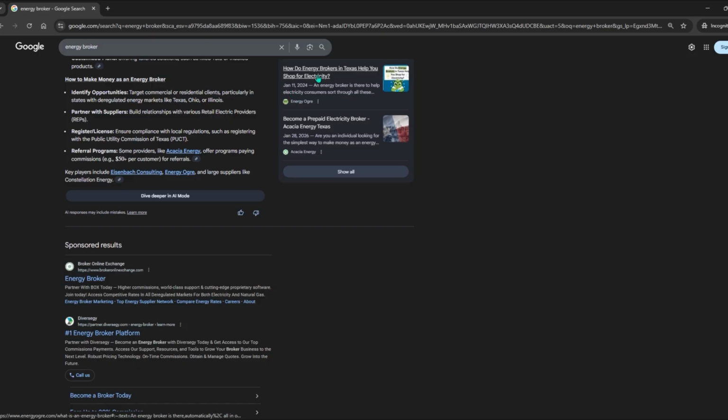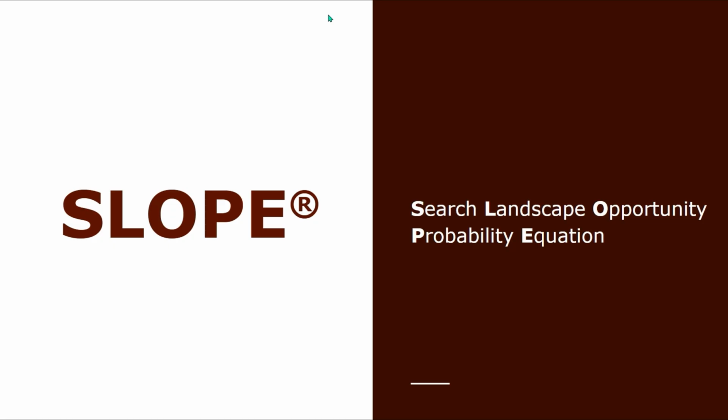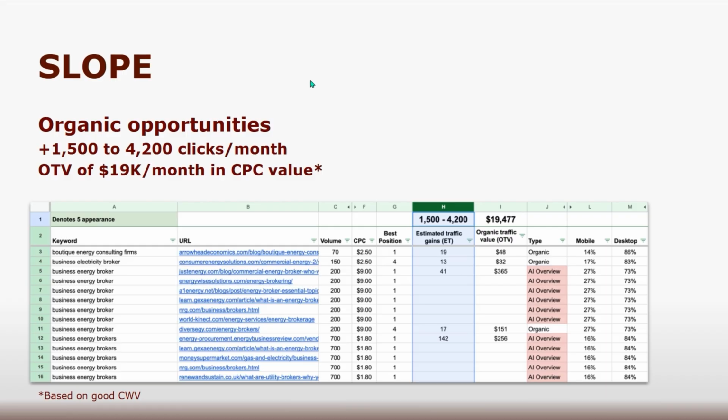Now with all that information, and hopefully you understand a little bit how the search landscape changes depending on the user intent, let's talk about how the slope process helps to fine-tune strategy and also to understand what kind of content and actual opportunities exist, and also to quantify those. Let's now take a look at search results through the lens of the slope process.